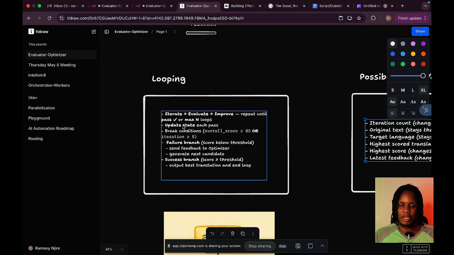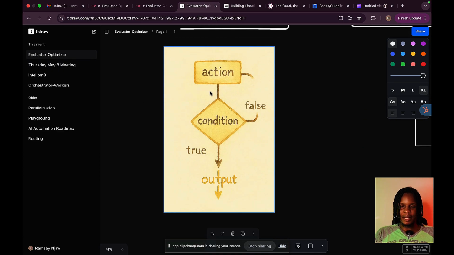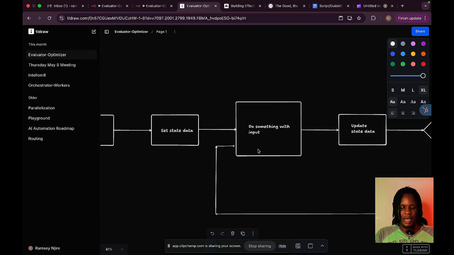So you need break conditions, like if the score is above a certain level, or you've iterated a certain number of times, and you need some kind of failure branch where if the score is below threshold, then you send feedback back to the optimizer, and it generates the next candidate for being scored. And there's a success branch where if the score is above the threshold, the output is done, right? So it's kind of like this. If you think about it as a diagram, you have an action, then a condition. And if the condition is true, then you output. If not, then you feed back into the action. And you can kind of see how we would implement that.